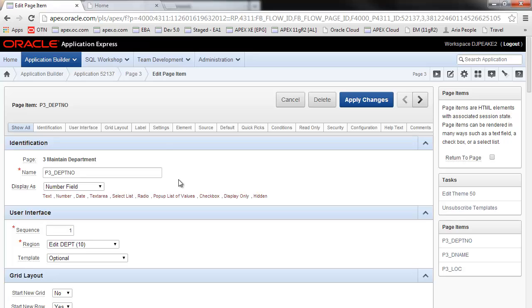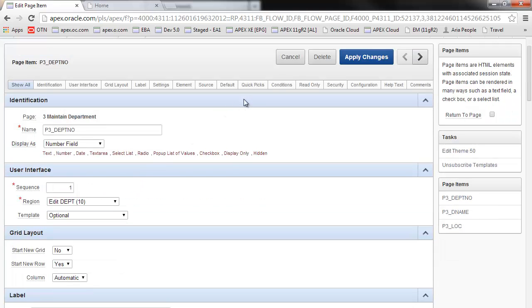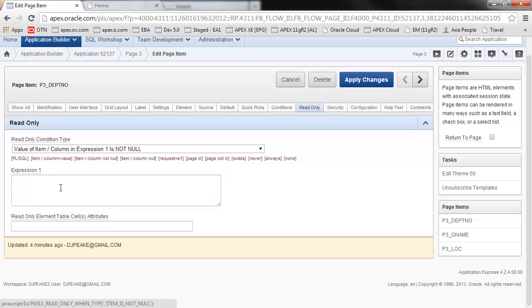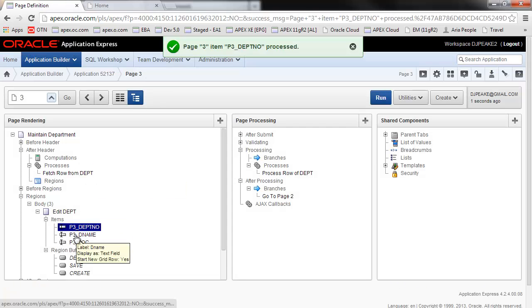However, we do not want to be able to update the department number because it's used as a foreign key once it's been entered. So what I'm going to do is go down here to read only, and I'm going to specify a read only attribute. So I want to specify when the item column is not null, and the column I need is in fact P3 DEPT node. Then I'm going to simply apply the changes and go into the next field here, which is the D name.